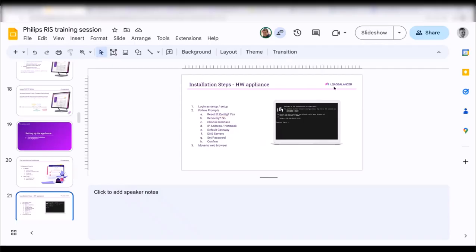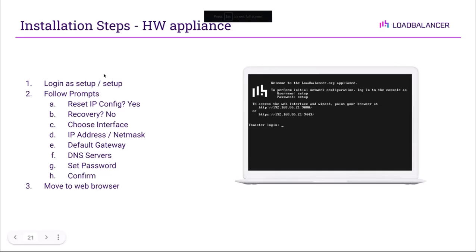Let's just go back to the presentation for a moment. So as you have seen, all the steps that I have gone through are here, and then, as we said, we move to the browser just to verify that this IP is definitely up and running on the load balancer, and you can access the web UI.